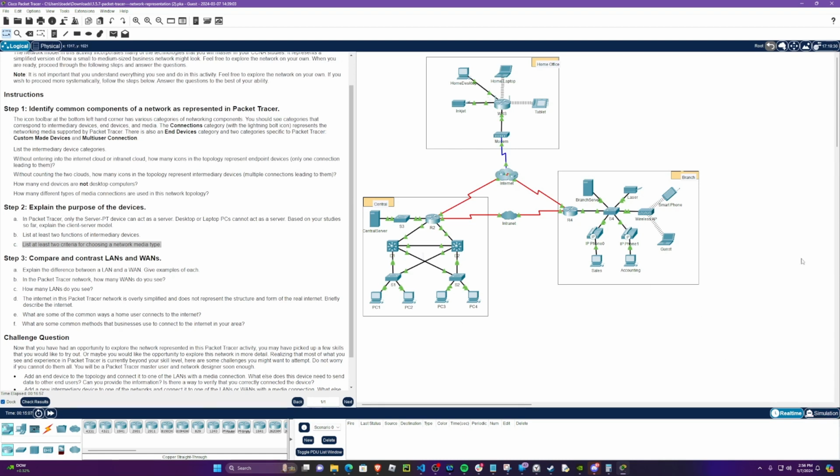All right. Step 3. Compare and contrast LANs and WANs. Explain the difference between a LAN and a WAN. Give examples of each. This one is very simple. We can see from looking at this right here, we have 3 different LANs. And I believe it asks this, right? Yeah, it does. And they're all connected by a WAN, right?